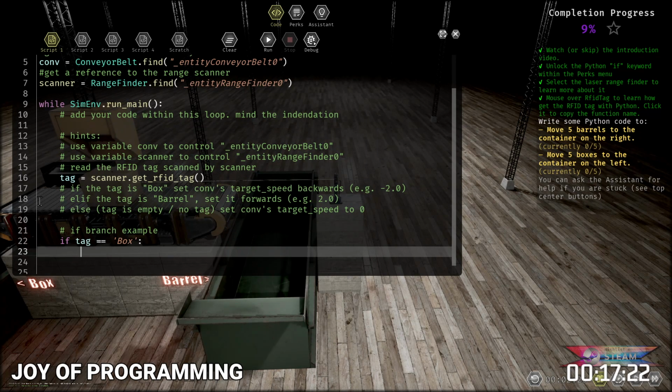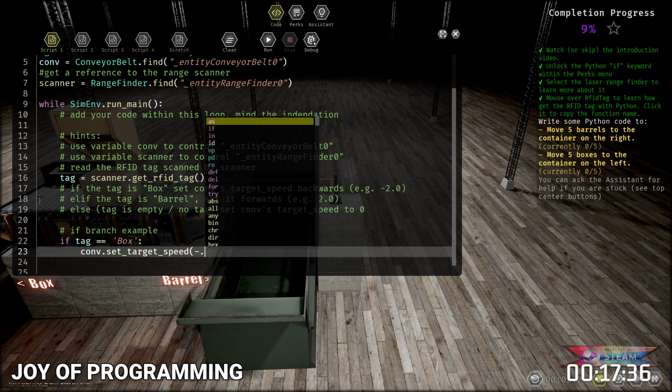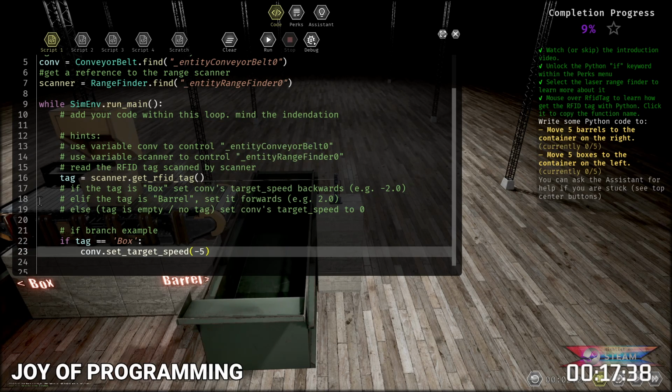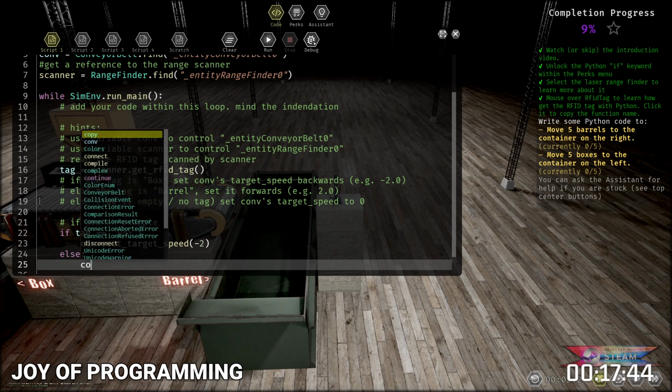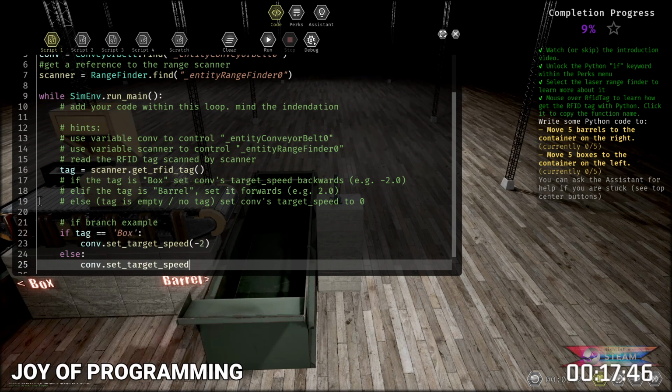Can I use single quotes here? They should work. We'll see, I guess. I want you to set the conveyor speed. I do have the conveyor. Good. Set speed. And I want you to be -5 because I don't want this to take 1,000 hours, alright? But you want it to be -2. No. Else, now I want you to go to the other side.